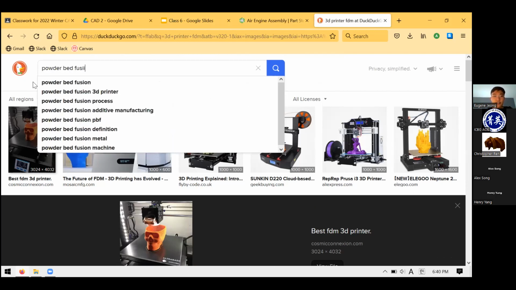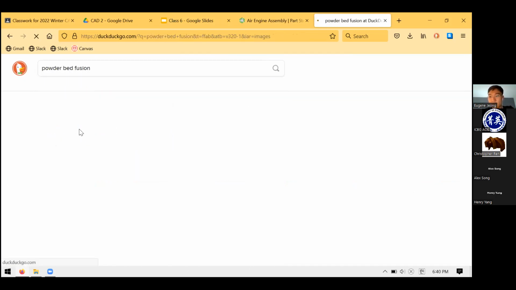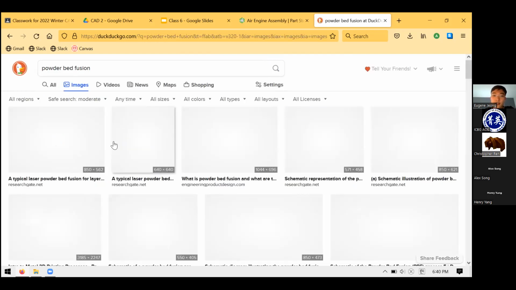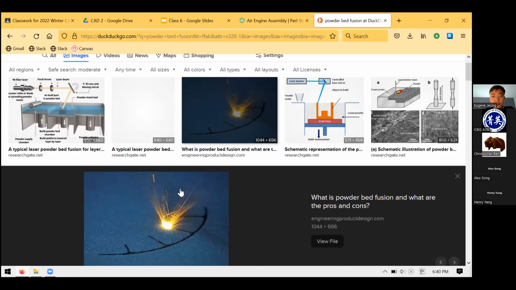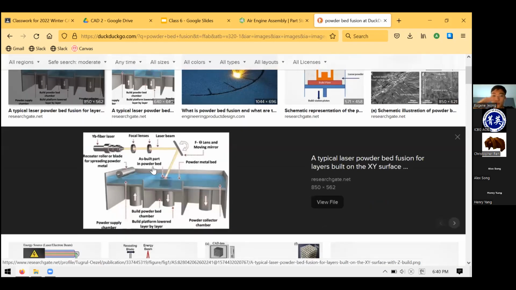Some more exotic or high-tech methods of 3D printing that are still called 3D printing might have something like powder bed fusion. So it's the same idea. You're still adding on material one layer at a time, but instead of squeezing out plastic out of a tube like toothpaste, you have a bed of powder, and at every layer you draw the next layer on.